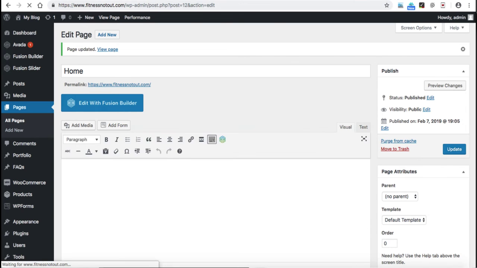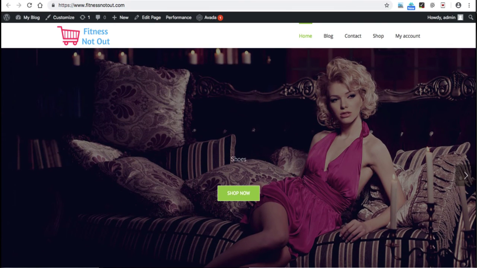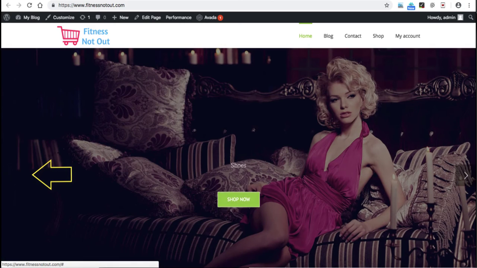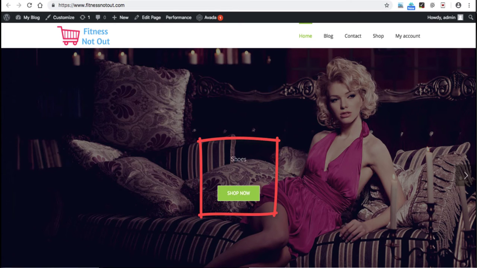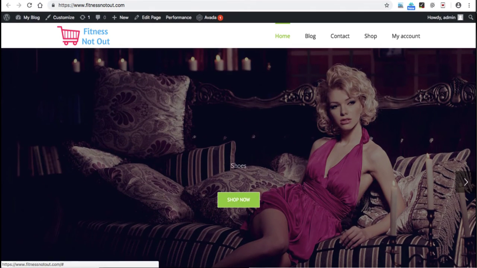It's time to refresh our home page. The slider has been added over here, this one. We have the navigation arrows as well, like this. We also have a button. Later on we will customize this button, this text size as well, so do not worry about it. So this is the way we can create a beautiful slider on our home page.